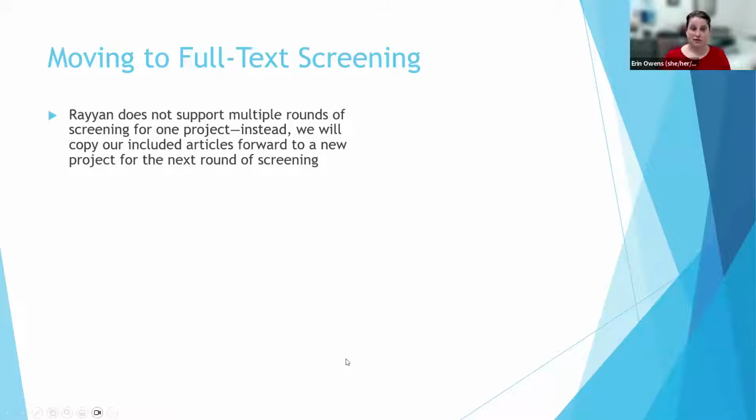Okay, then we're ready to move on to our full text screening. So this is one quirk of Rayyan. It doesn't support multiple rounds of screening inside of the same project. So effectively, we're going to have one project that is the title and abstract screening. And then when we're done with that, we're going to export the list of included and maybe articles and start a new project, a separate project that is the full text screening. And we'll just import those articles.